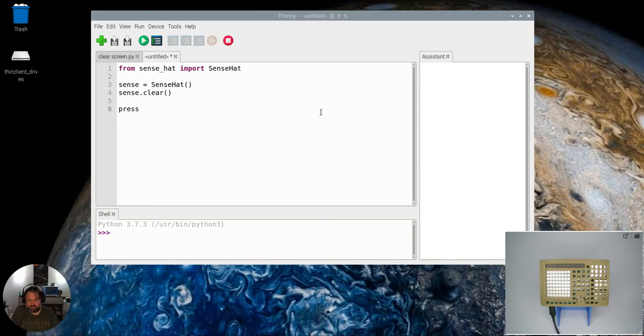So the next thing we need to do is make a little variable called pressure, and we're going to assign to it a value that we're going to get from one of the sensors on the Sense HAT. So that is the barometer sensor, which senses the pressure. So this is the command here, get_pressure. So it's going to run that.